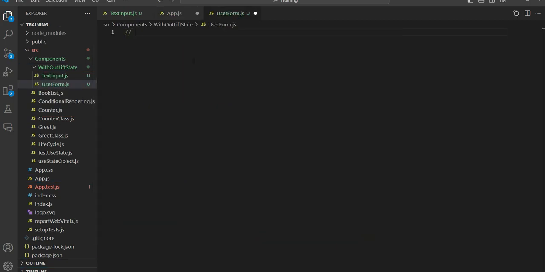So what exactly do we need to do here? Create the user form component, define the text input component for capturing email and name. Okay, this is what we want to do.